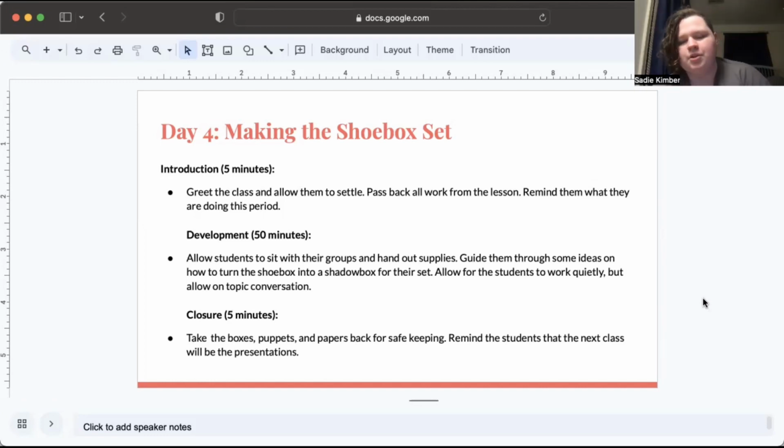And then the students will be allowed to spend the rest of the period just making a set together in their groups. And then at the very end, the teacher will take back the boxes, puppets, and papers for safekeeping.